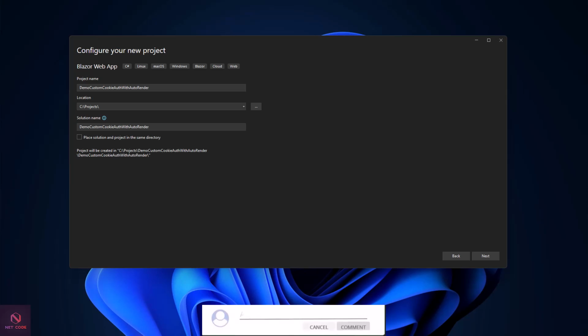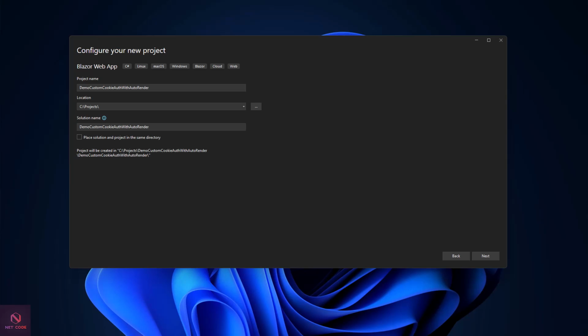I am Frederick, and in this video we are going to talk about how to implement custom cookie authentication in a .NET 8 Blazor web app with auto render mode. I have already made a video on cookie authentication with interactive server and also interactive WebAssembly. Now we're going to combine these two render modes, and that is what we know as the auto. So how do you implement custom cookie authentication with this? Let's have a look in this video.